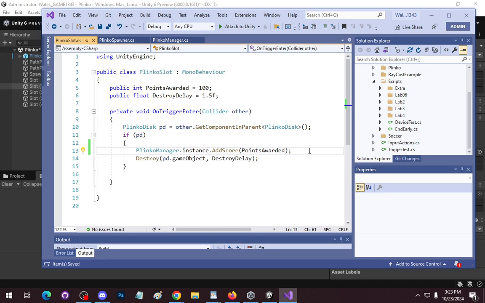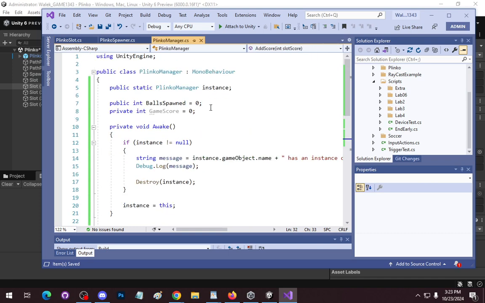So those are literally two lines of code that we've added to the slot and to the spawner to get values, the number of balls spawned and the game score. All right. So that's managers in a nutshell. Basically, there's a way to shortcut around things. And our managers typically are going to be of that singleton type.